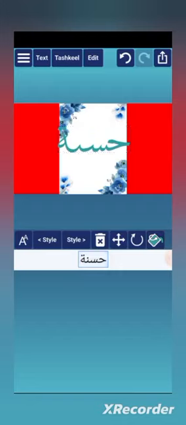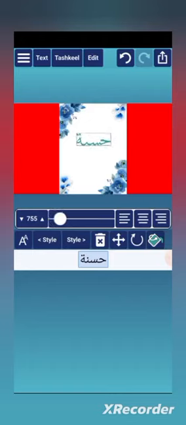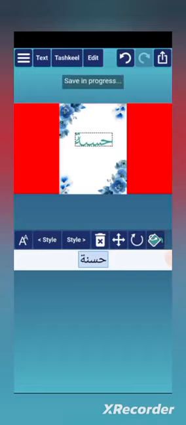So in order to fit your design to the background, click on your design to highlight your Arabic text, and then go and click on the AA for size reduction. Reduce the size in order to fit into your background. To fit into it, reduce the size.